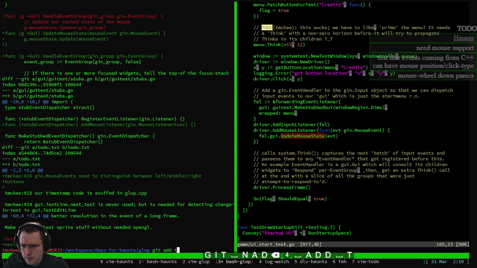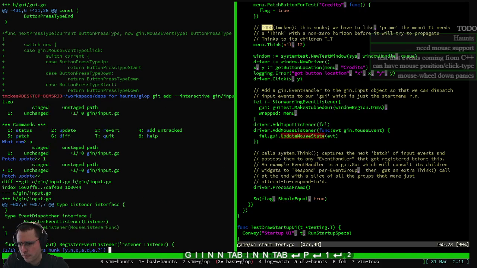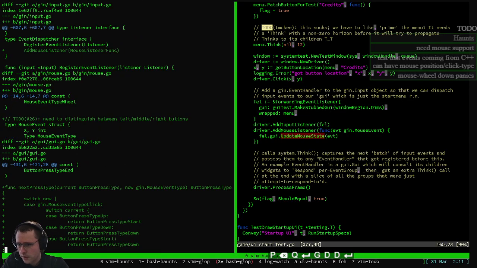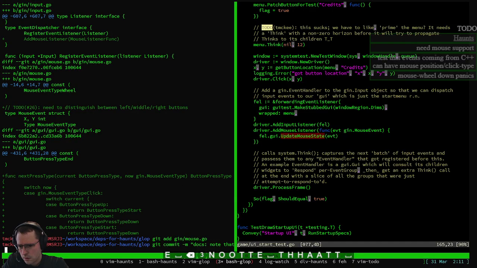Git add. To do: interactive chain input, patch it, not to include that. Sorry, it's not in Gen input, it's in Gen mouse. Docs: note that we only do left mouse buttons right now.